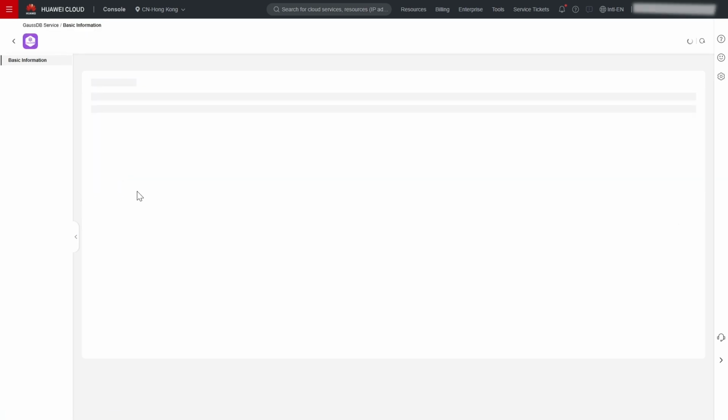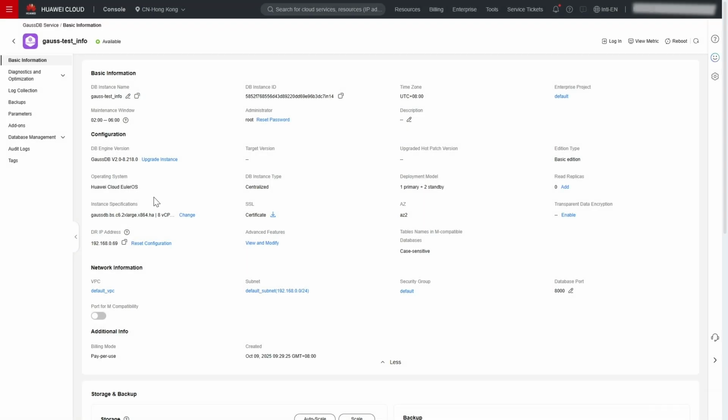You can view the updated specifications on the Basic Information page. As you can see, the instance has been scaled up to 8 vCPUs and 32 GB of memory.